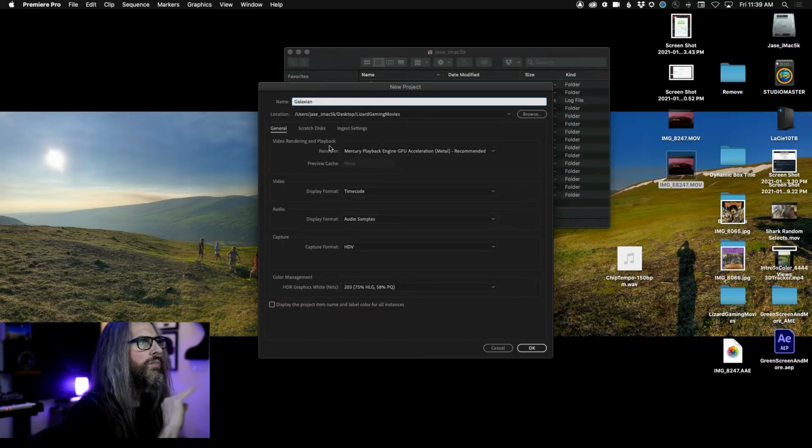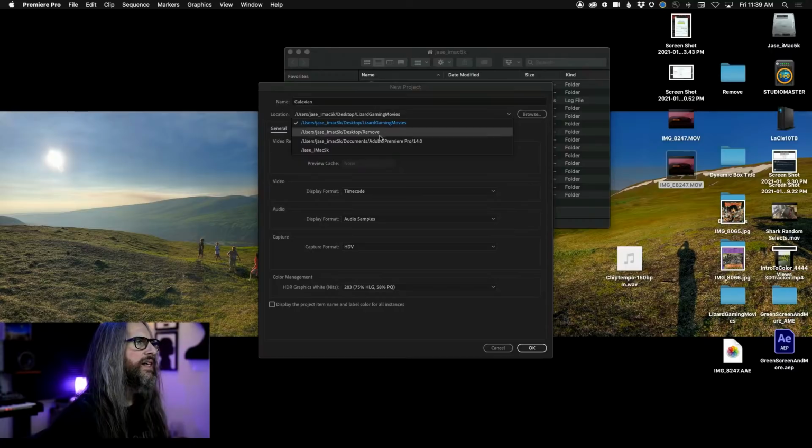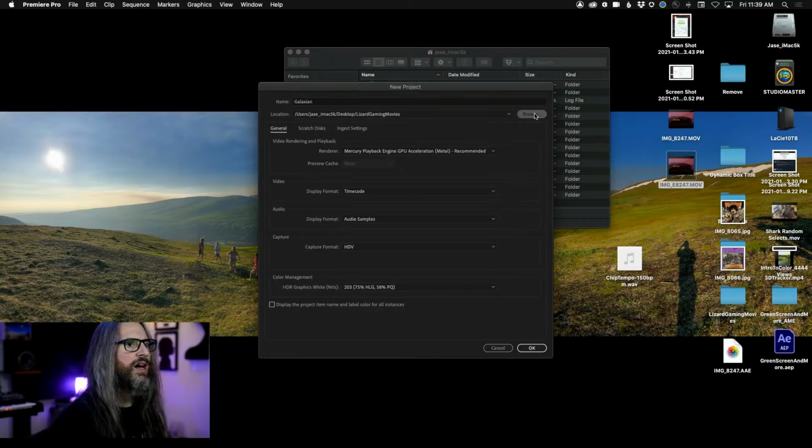Okay. So we're going to call this Galaxian. We're going to stick it on the desktop.